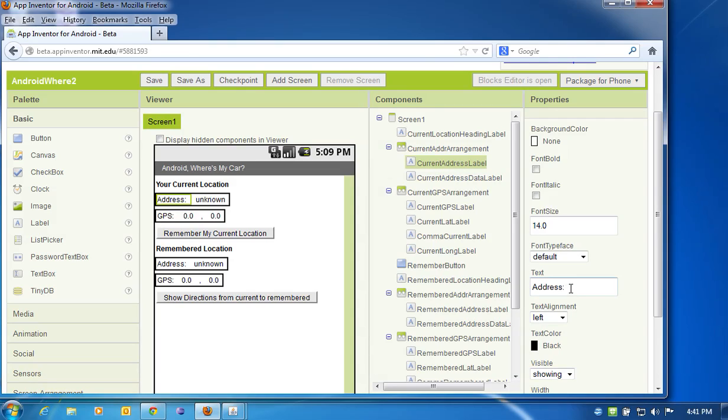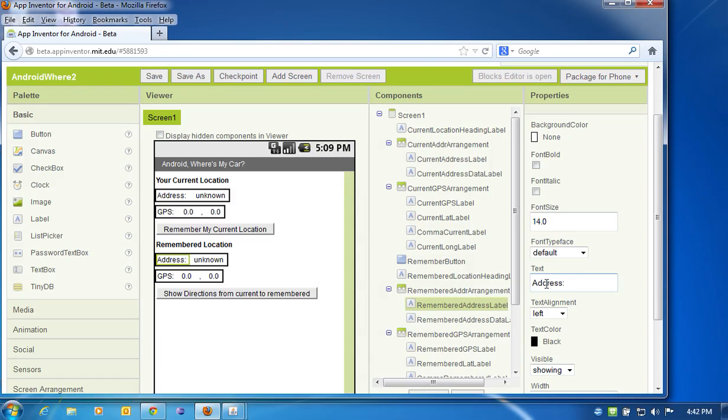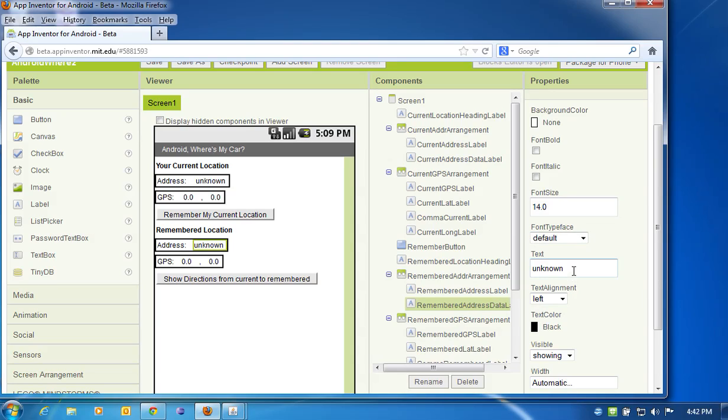the current address label has what we call static text value, it doesn't change when we run the app, and the same for remembered address label, the predefined text address, while the other one, in both cases, current address data and remembered address data, initially displays the value unknown, but we use the word data to suggest that this label is going to display address data through the location sensor and from GPS data read with the location sensor.